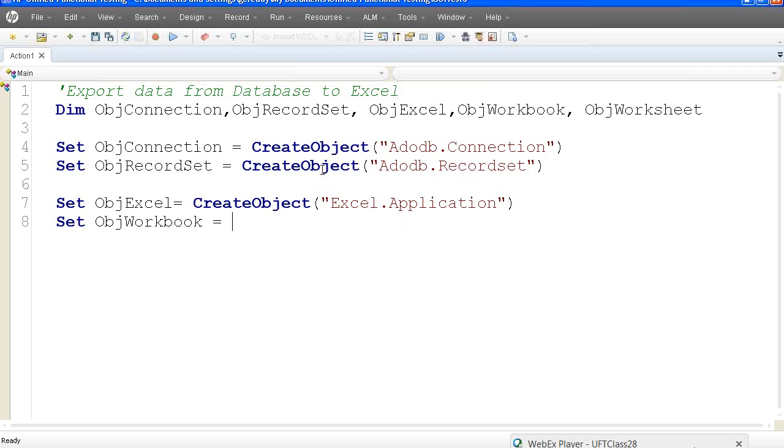Tell me, Muhammad, how to create the Excel workbook object. Tell me the syntax. I forget this one, though several times we used it now. You tell me, Meenakshi, how to create the workbook object. Tell me the syntax.